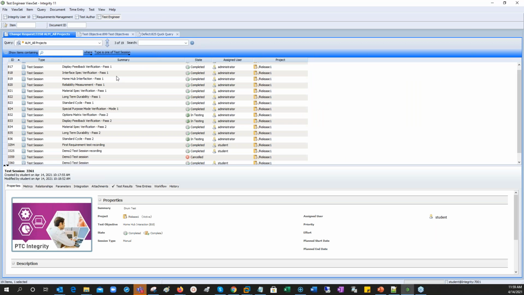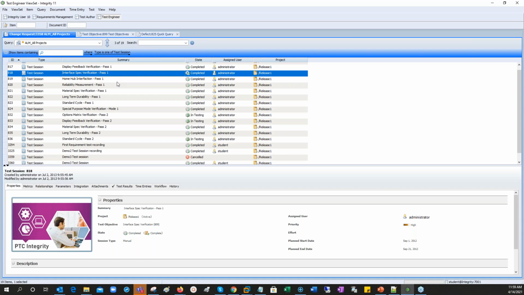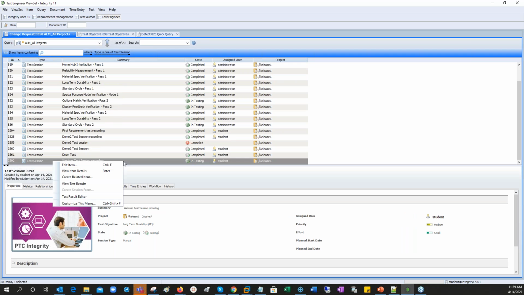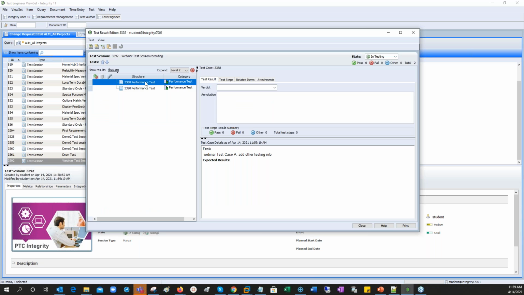So I can just refresh this page here, and I should be able to find my test session. At this stage, I can just right click and open up the test results editor. This is where I'll say this test over here has actually passed. This is after you've obviously done the test.